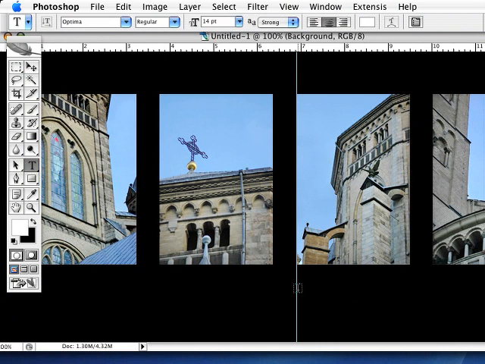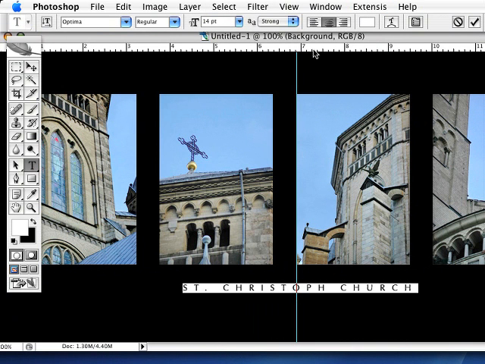Right here, we're going to type in the name of the church. So the name of the church in all caps type is St. Christoph, C-H-R-I-S-T-O-P-H, St. Christoph Church. And let's go ahead and make it left justified. So it's left. There we go, over to the left. You want to do that usually before you start typing.